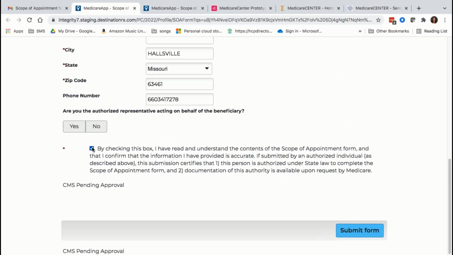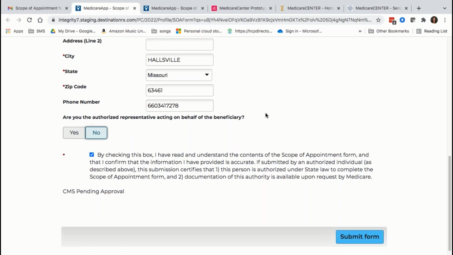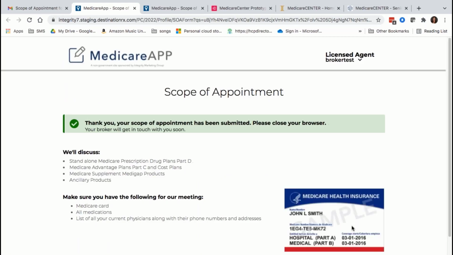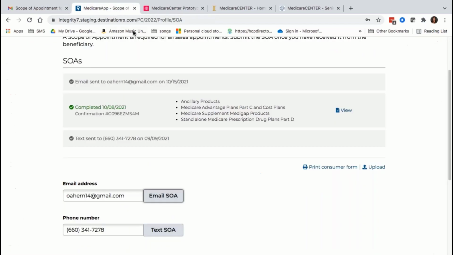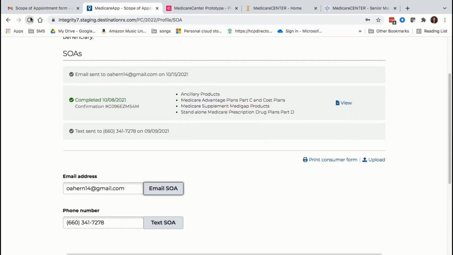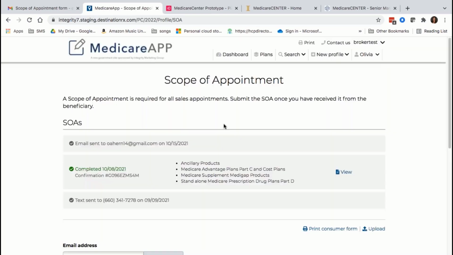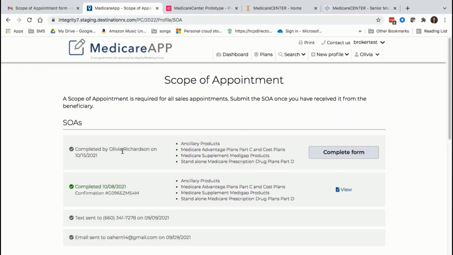This box right here states that checking this box states that's their signature. That's all they need for that signature. They'll click Submit Form, and then they'll get this one. Thank you for submitting this scope of appointment. Now let's go back to your Medicare app. We click Refresh here. And there it is, completed by Olivia Richardson.